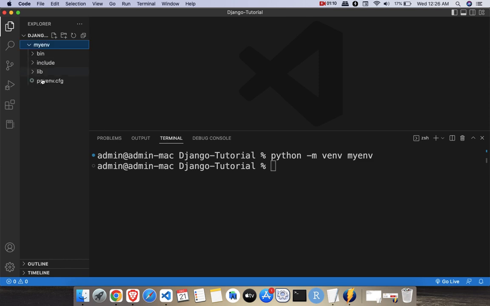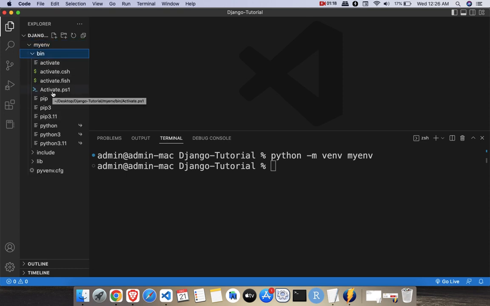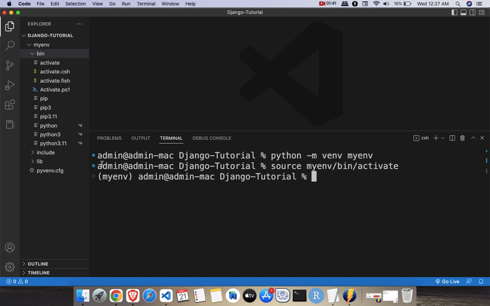When you open it, you will find a set of folders and files, and inside the bin folder you will find several files again. We want to activate this virtual environment. To activate it, you need to type source and the directory where the activate file is present. So it's source myenv/bin/activate. Hit enter and you will find that your virtual environment with the name myenv is activated now.